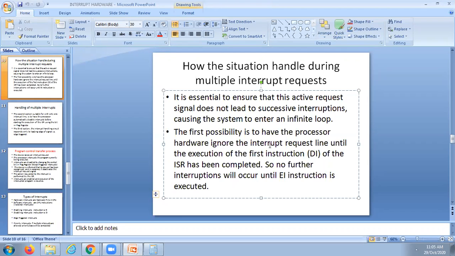Here the meaning of this is you have to design the circuit such that whatever the first interrupt enables the INTR line, until that starts the ISR, until that ISR is started, don't allow any other interrupts. That is the hardware logic we need to implement. That's the meaning of this.